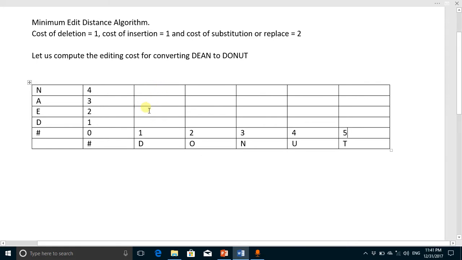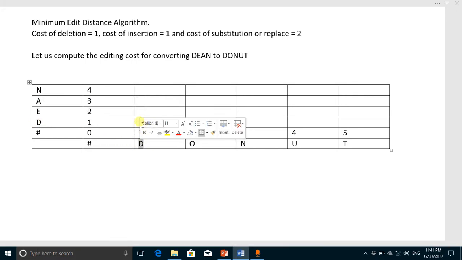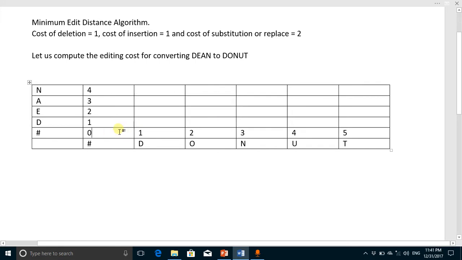Before filling this column, let's define the rules of filling each cell. And the rule is, if the source character like here D and the destination character like here D are the same, we will just copy the value from the diagonal. So here the value in the diagonal is 0, so we'll copy it from here to here, so we will put 0 here. Otherwise, here the source is E and the destination is D, the characters are different, we will compute the value from either this cell or this cell or this cell.